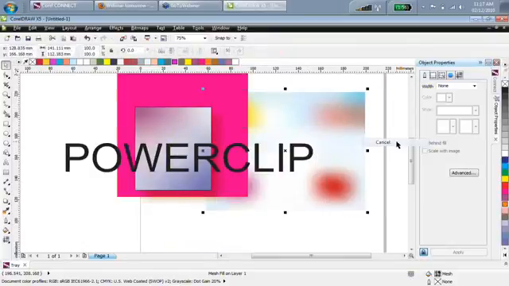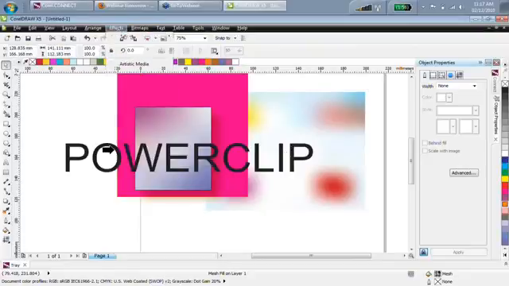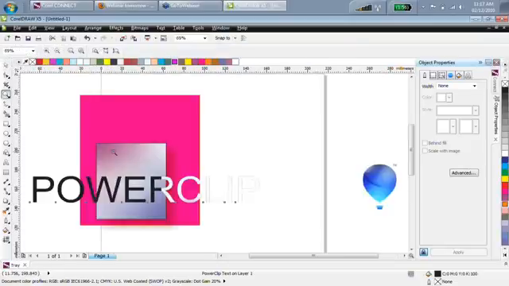So what I'm going to do is grab this and PowerClip it inside, place inside container, place it inside the text. Oops. So now the mesh is inside of the text.